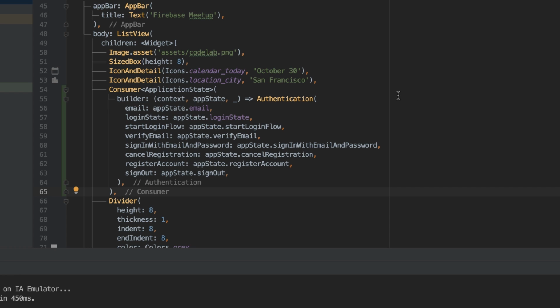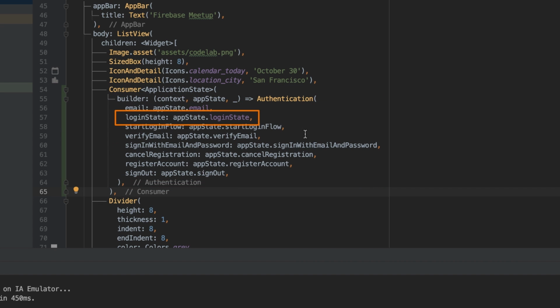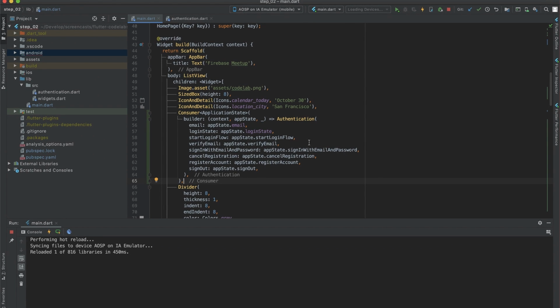So back in our application state, when we change our user's sign-in state and call notifyListeners, that's going to be noticed right here in our consumer. It'll go ahead and recreate the authentication widget, passing in the updated user login state, and our authentication widget will display all the proper UI elements because of that. And so with that, I think we're ready to test. So we're going to run this.